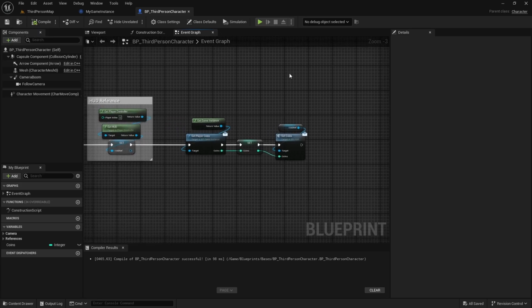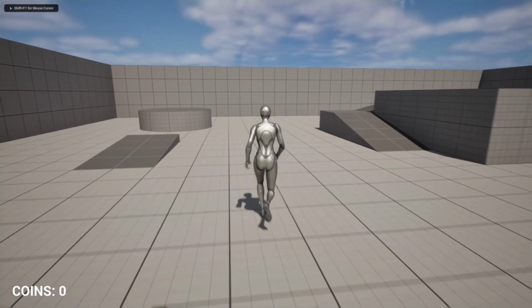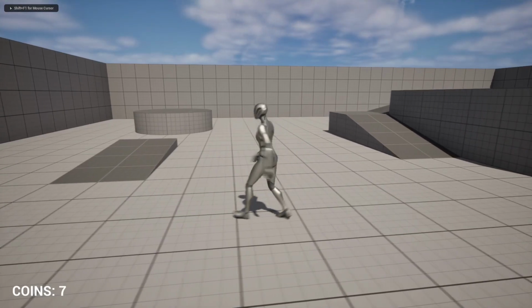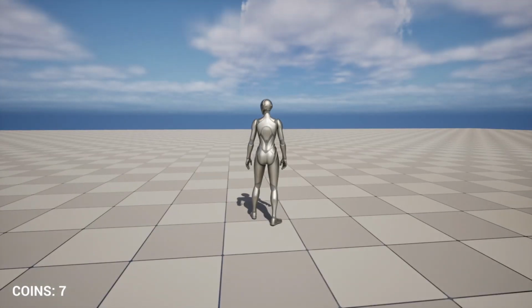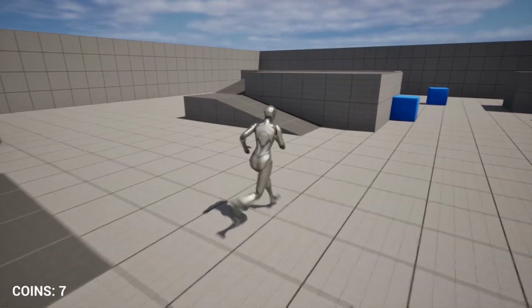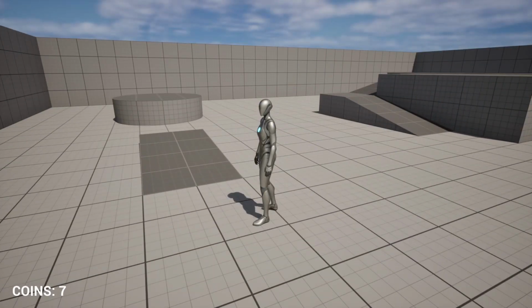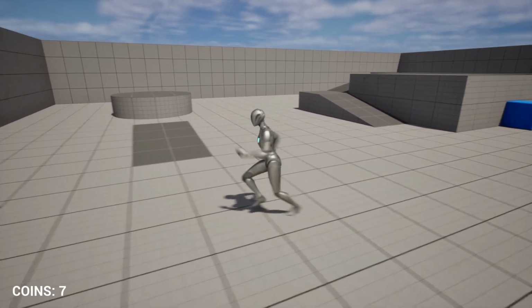So let's test. So now if we hit play, this should be working. So let's add some coins here, maybe 7. So if I change the map now, as you can see, we still have 7 coins. So basically everything is working, even if we change maps. So basically now we can carry information from level to level using the game instance.